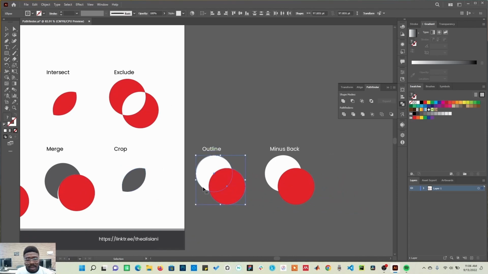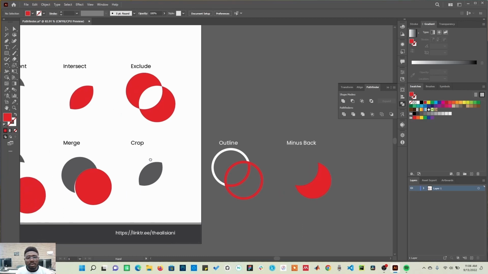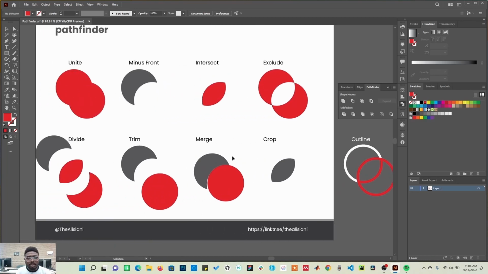Outline is going to form the outline of these shapes. Once you click on outline, see what it did. It outlined the shape. Let me create the stroke so you can see what happened. So it outlined the shape. Minus back: once I click on minus back, you can see what happened. So these are basically how you make use of the pathfinders. You may find this handy when you are building a logo or doing any sophisticated shape that you want. Even some of your graphic work might require you to make use of pathfinder in one case or the other.